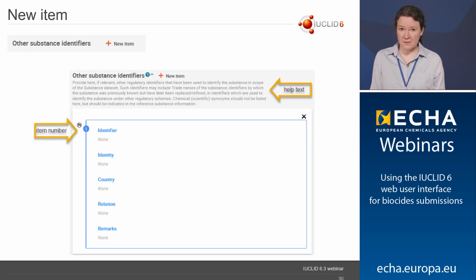In several places in the dataset, you will see the option New Item. This is to add a new record or new identifier, and in this case you will always have the items numbered, and you will have the help text to guide you through what kind of data should be filled in.